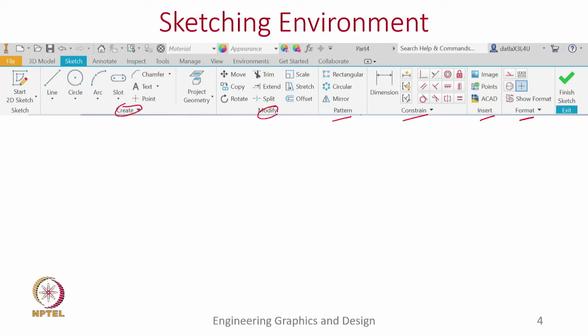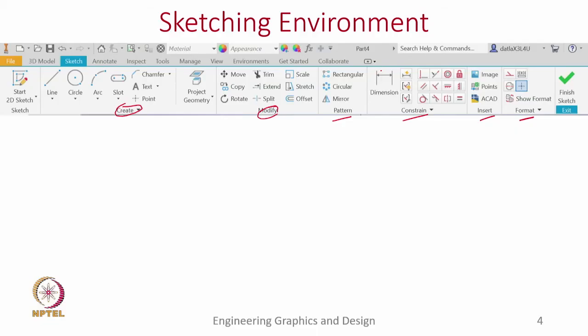So, then you create a 2D shape, which can be modified again using other commands like move, trim, extend and so on and so forth. So, let us say we have created a 2D profile using these create and modify features. Then later we need to constrain the object. You might be wondering why we should be constraining.